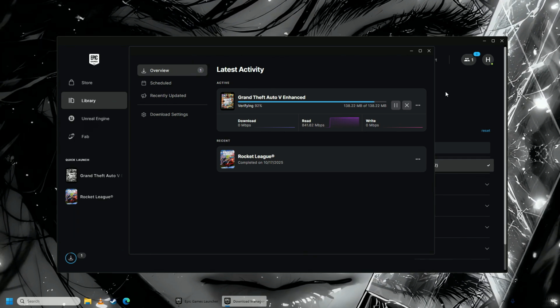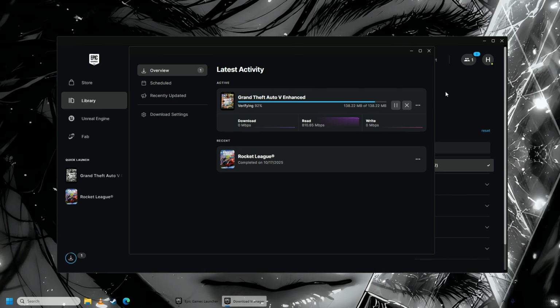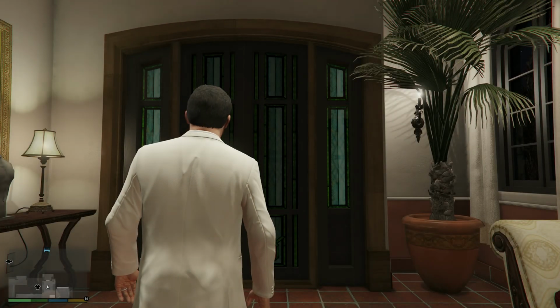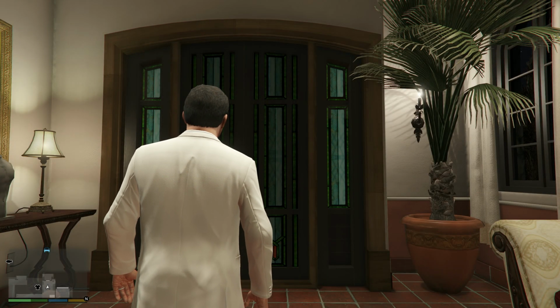Once these files are done downloading, GTA 5 is working correctly. It's not crashing anymore. So there it is, guys. That's how easy it was.